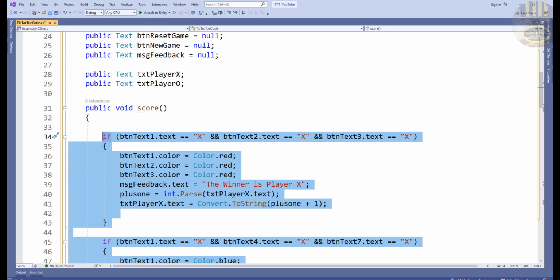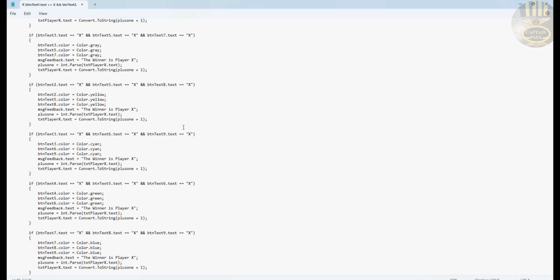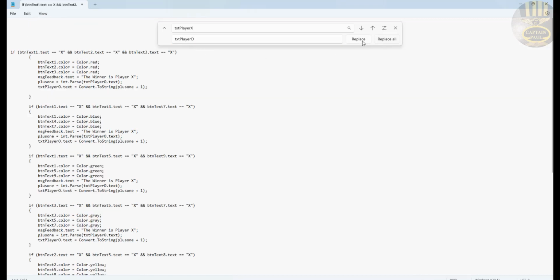Copy. And I'm going to open up maybe Notepad. Paste it inside Notepad. And right here, you see txt player X. Just hold on to Control, press H, and change it to player O. That is that. Change that to be O. Now I've changed all of that. Okay, you see that is player O.